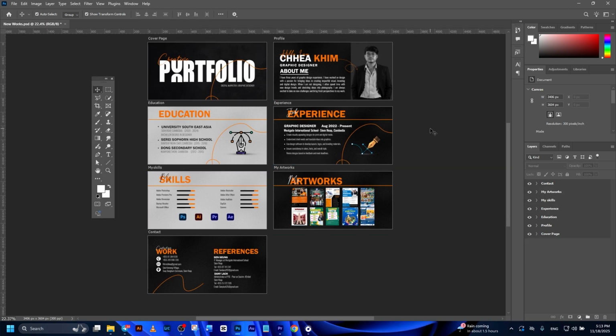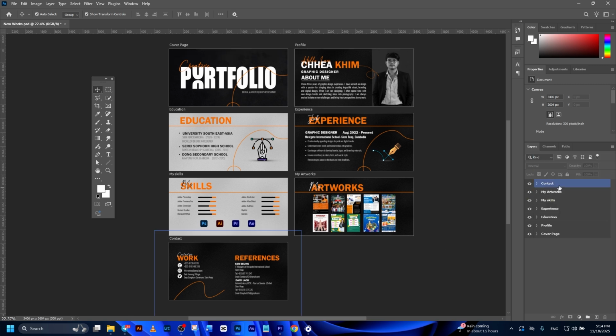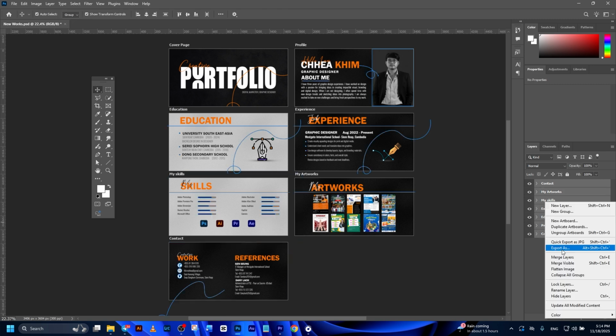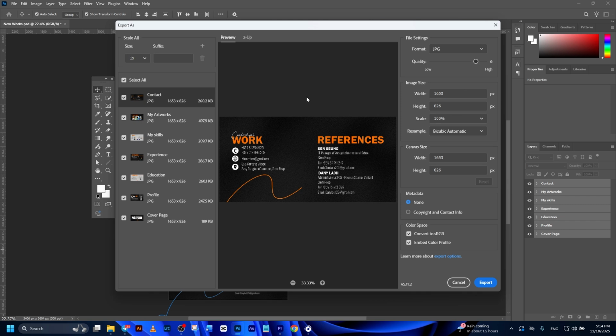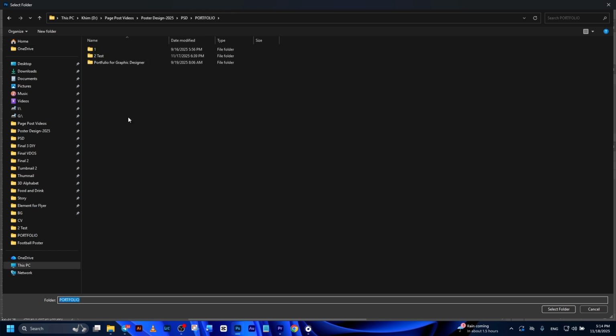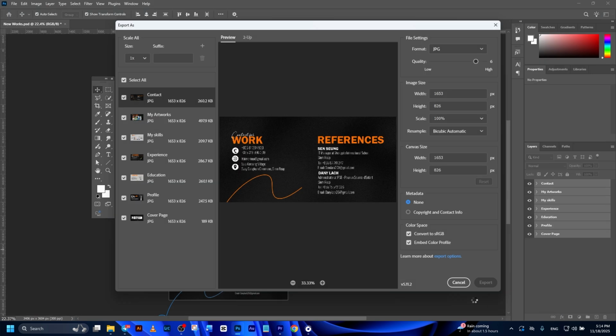And final step, we export all artboards. For export, we go to the layer panel and select all artboards, right click and Export As. For format, we choose JPEG and click on export and choose the place you want to export. I create a new folder and select folder.